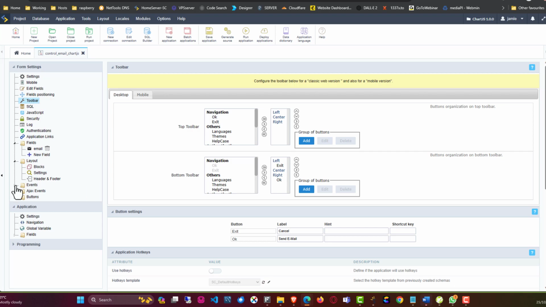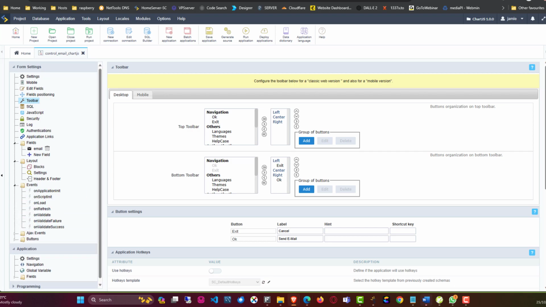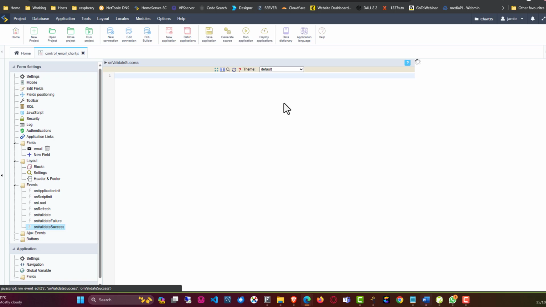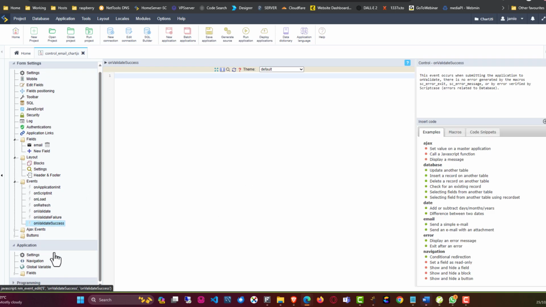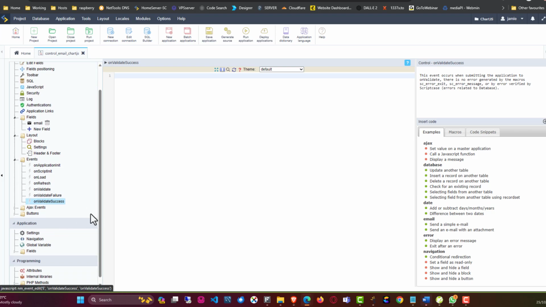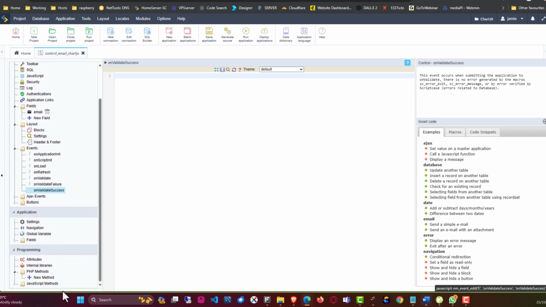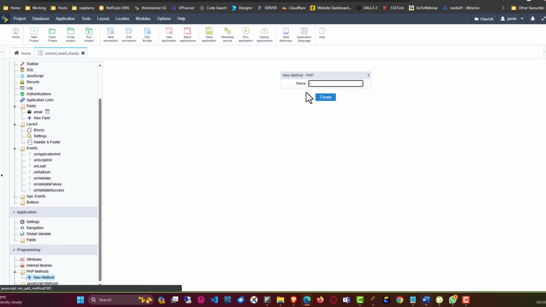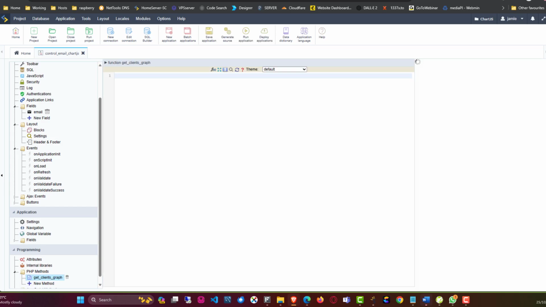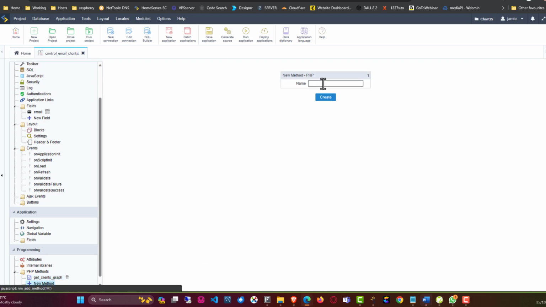And that will then, of course, provide our action. Here we have our events, and in our events, we can do lots of magical things. We will want to use here the onValidate success. But before we do that, we may want to first create the methods that we will be using, because we will be using 3 methods in this. Here we have our first method, and the first one will be called getClientsGraph. And then the second method will be called getOrdersGraph.